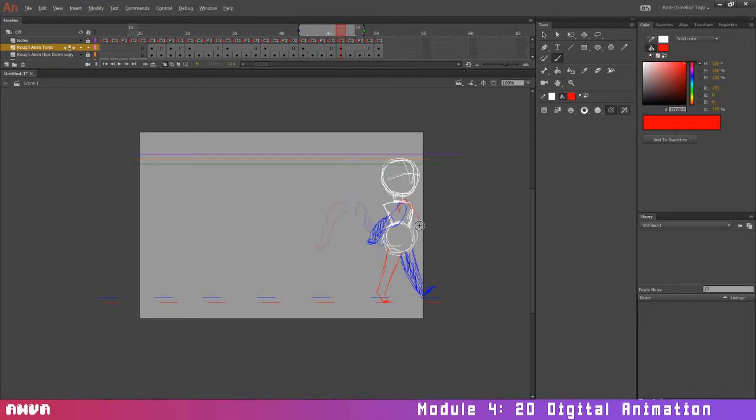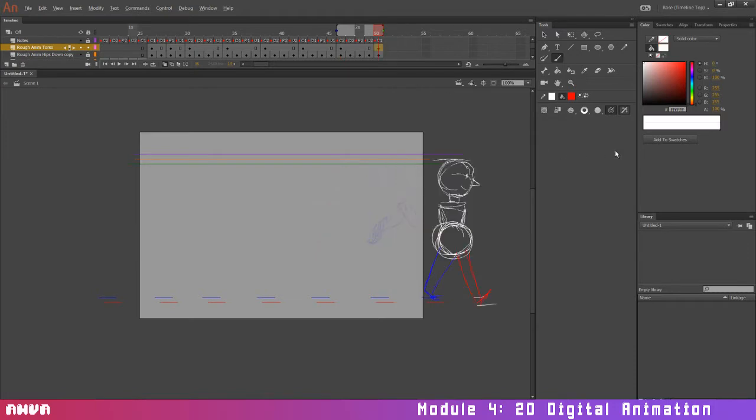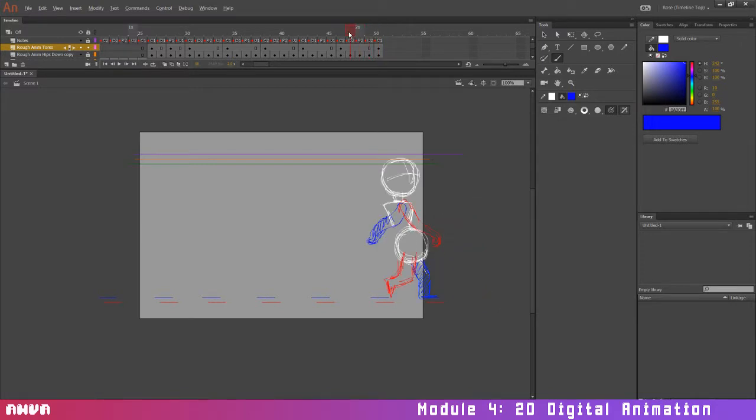And red arm forward. You can even have them closer to the body like this. It doesn't have to be swinging out so far, if you wanted to. I'm showing a little bit more of a swing just so you can clearly see it a little bit better. Again, double check. Looking good.